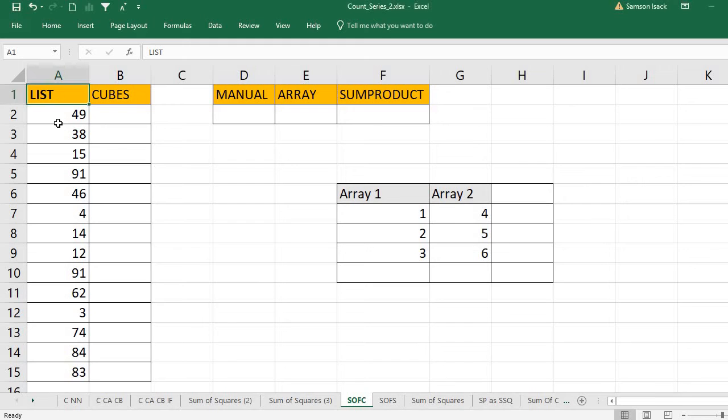What I have here is a list of numbers, about 14 numbers in this list. All of them are numerical, and we want the sum of cubes for this list. What I can show you here is, as usual, the manual method.